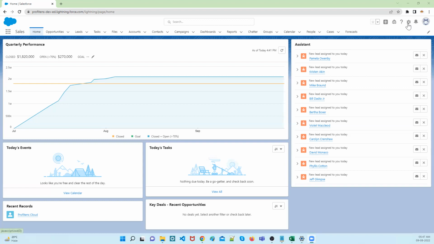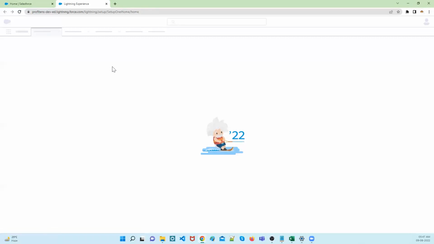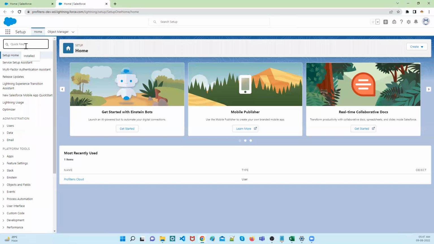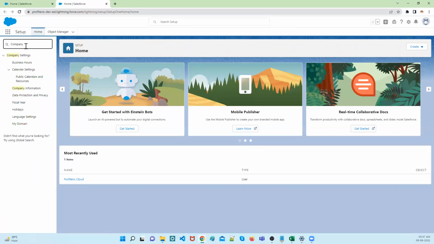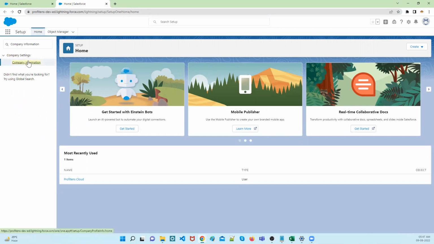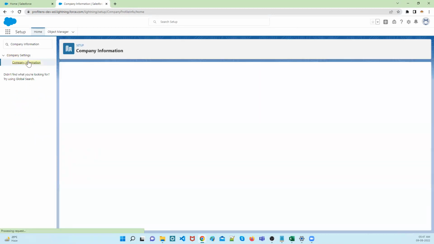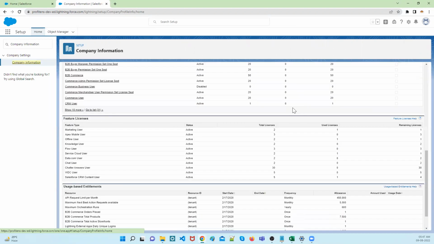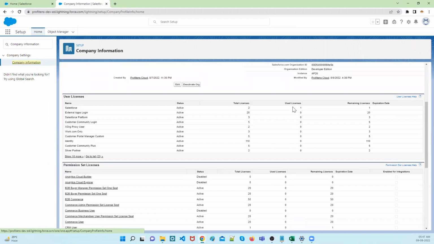Here you need to click on this gear icon, this setup, and click on the setup option. It will take you to this setup page. Under the quick find, you can just go ahead and type in company information. When you click on company information, you will get this page. There is a lot that you need to understand from this page.